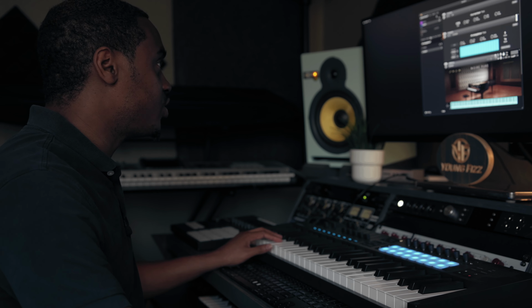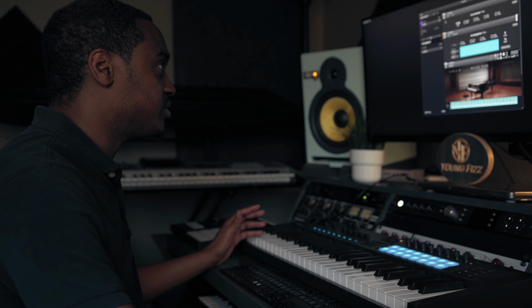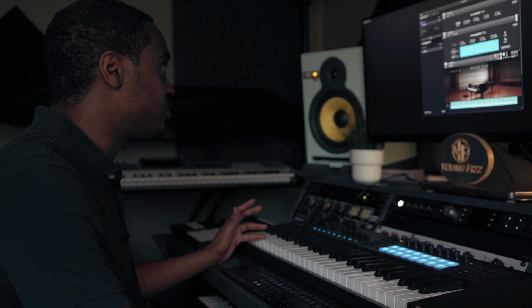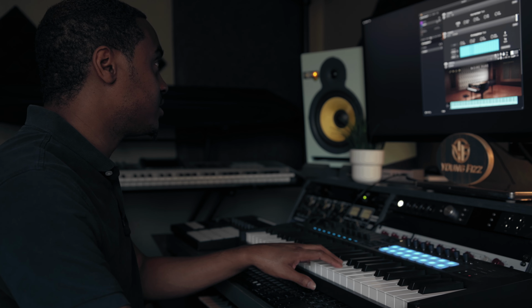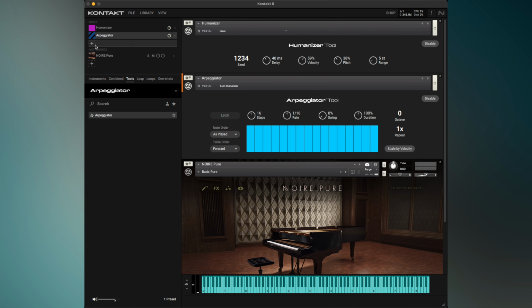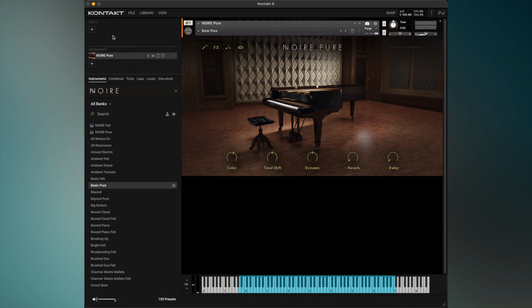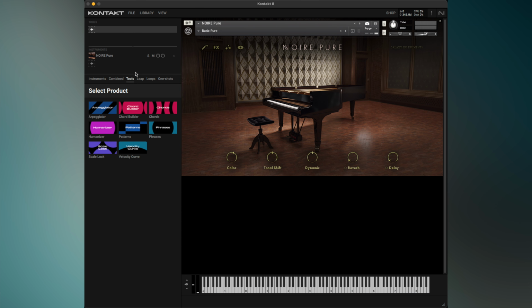So I'm not too sure what the Humanizer does, but it's going to be interesting to play with this a little bit more, maybe read a manual and kind of figure out what exactly the Humanizer does. So I'm gonna have to come back to that one. Let's load another tool here. I'm gonna remove the Humanizer and the Arpeggiator, and we're gonna try out the velocity curve.